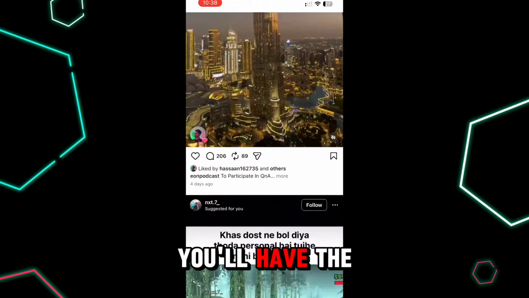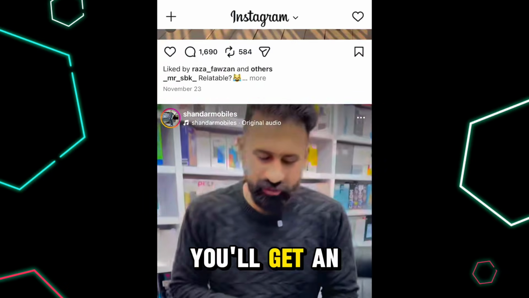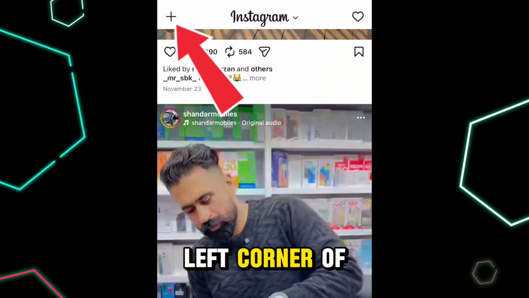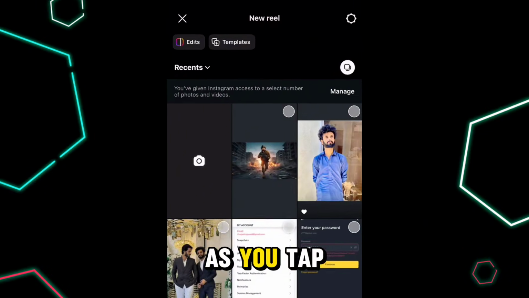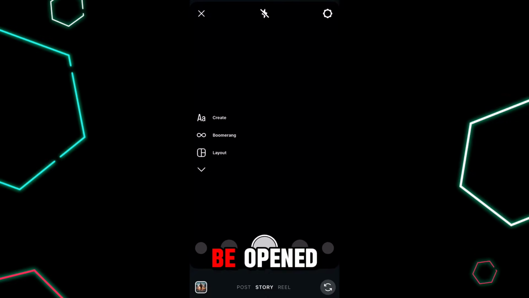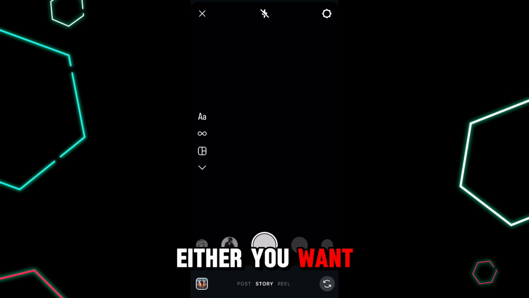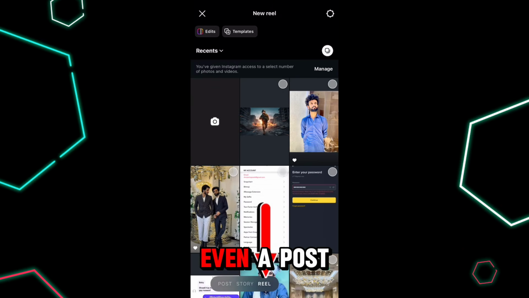And after that, you'll have the same layout, and you'll get an option of plus at the top left corner of the screen. And as soon as you tap on it, Instagram's camera will be opened. From here you can choose whether you want to post a story, a reel, or even a post.